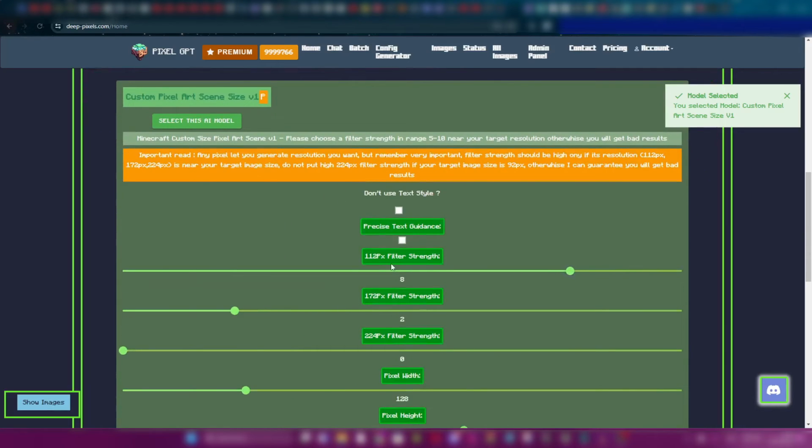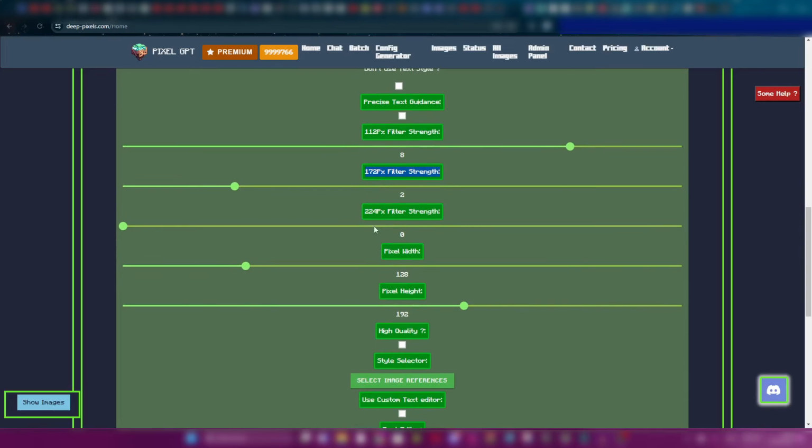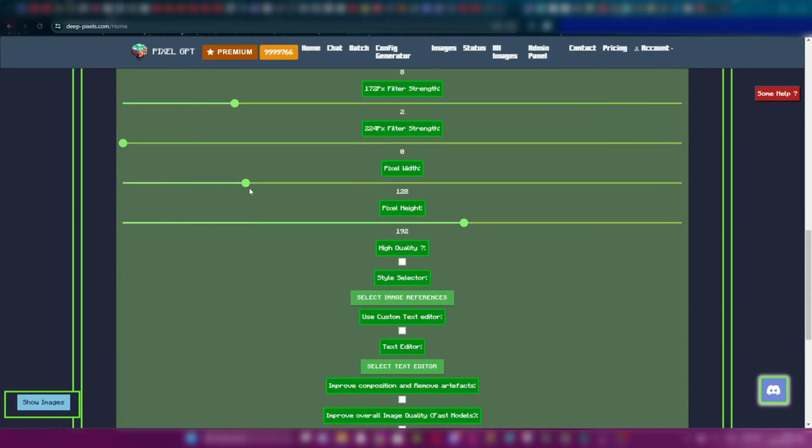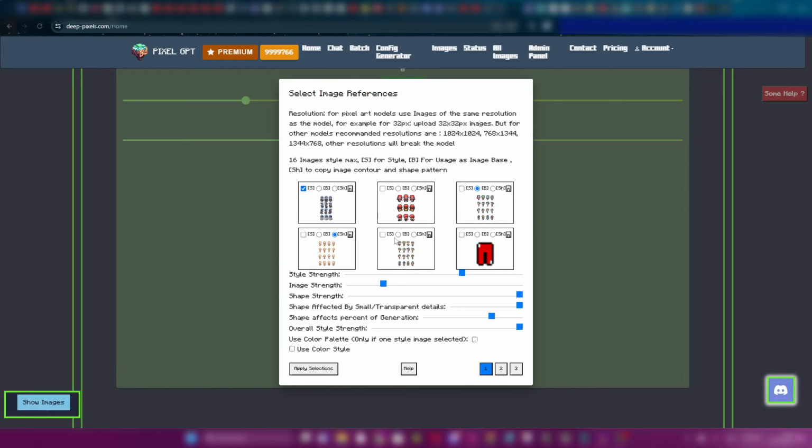I've selected 80 for 112, 20 for 172. What do those mean? The model has been trained on different resolutions. You're kind of asking it to use 80% of this training and 20% of this training and 0% of this one. Select the size, so it's 128 by 192, and that's it. And then you have to add image references like I did before, and you got it.